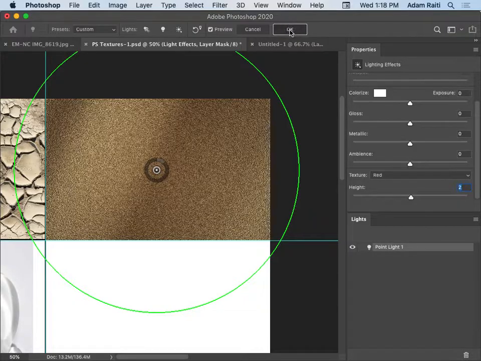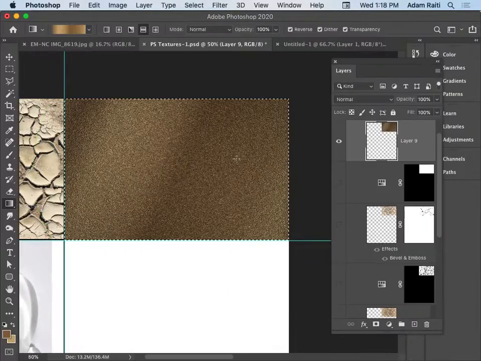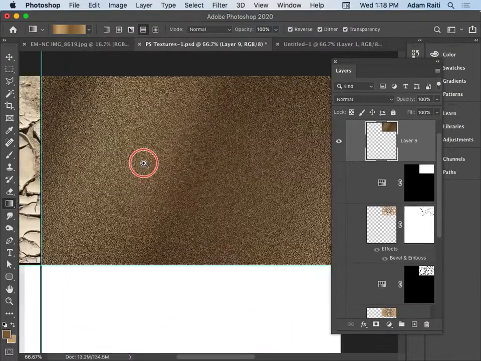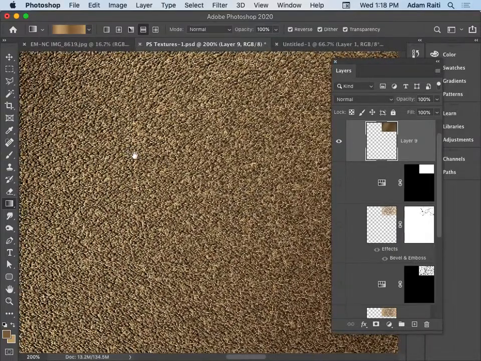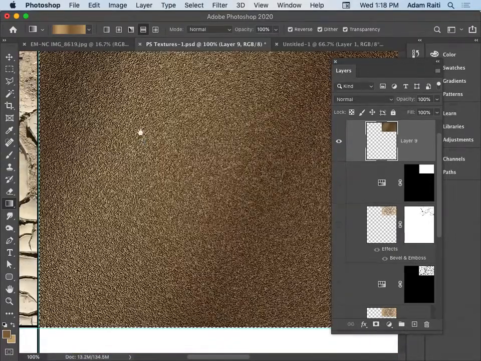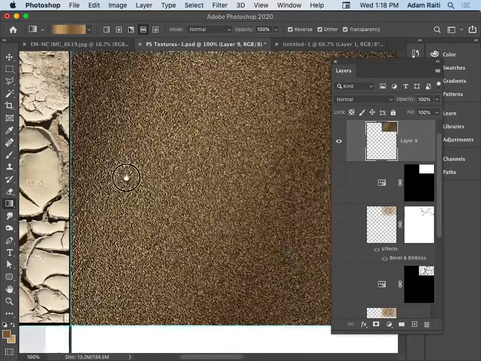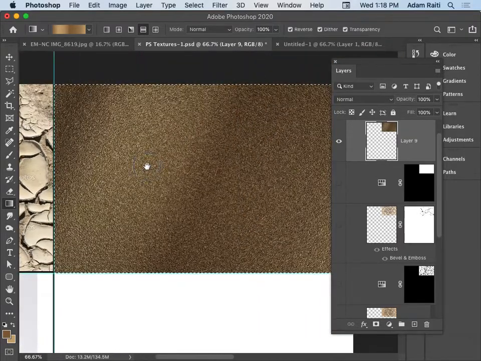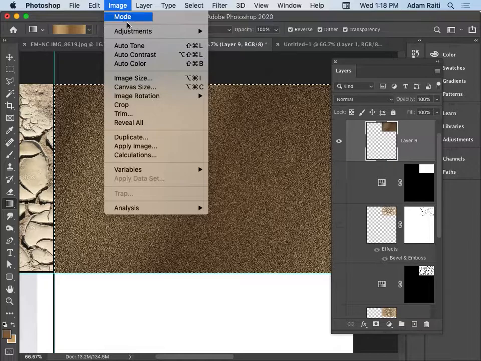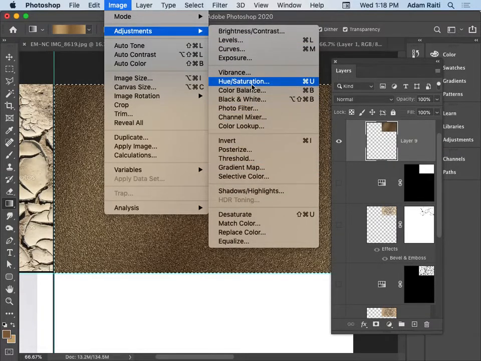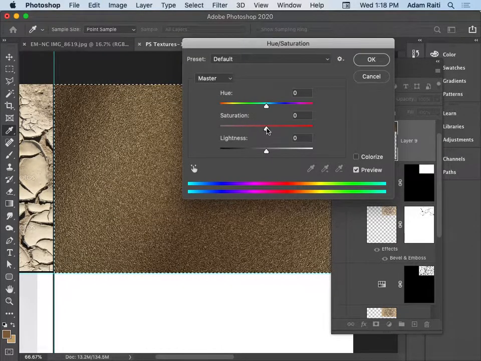I'm going to say OK to that, and then we'll zoom in and we'll see what it did. It really has made that noise seem a little more three-dimensional, like grainy dirt. It's a little bit too dark, so I'm going to use hue saturation. Image, adjustments, hue, saturation, and I'm going to lighten it up.